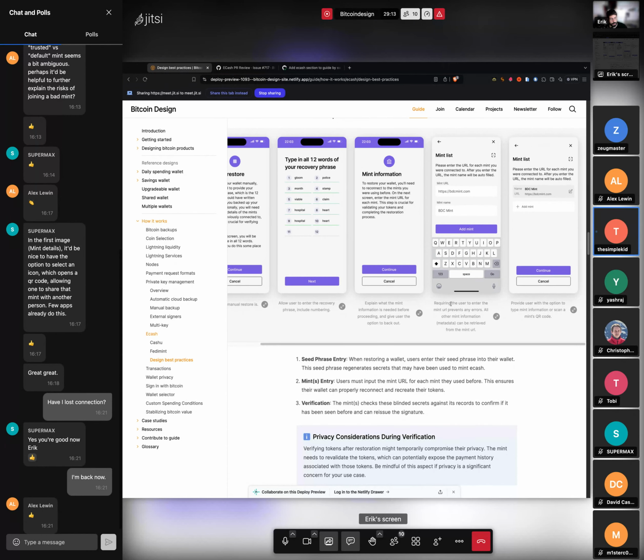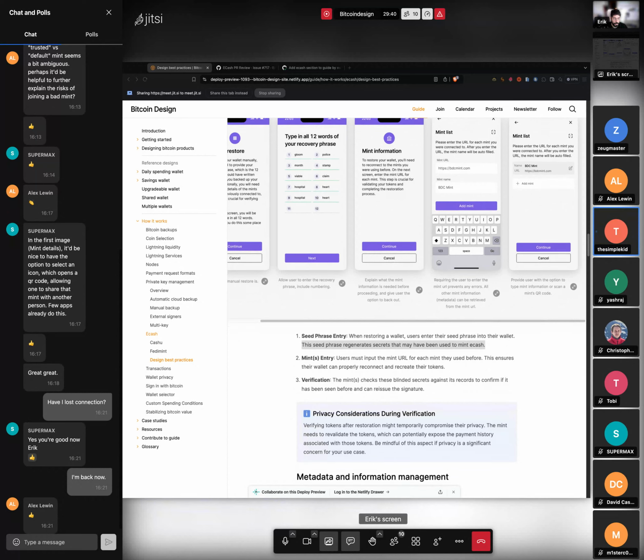Seed phrase entry. When restoring a wallet, users enter their seed phrase into their wallet. The seed phrase regenerates secrets that may have been used to mint Ecash. Users must input the mint URL for each mint they use. This ensures their wallet can properly reconnect and recreate the tokens. The mint checks these blinded secrets against its record to confirm that it has seen them before and can reissue the signature. You want to scroll down a little bit.